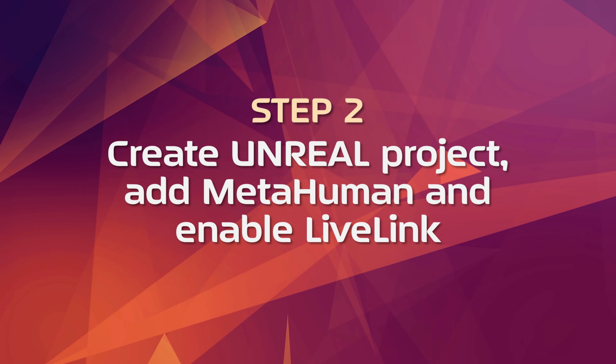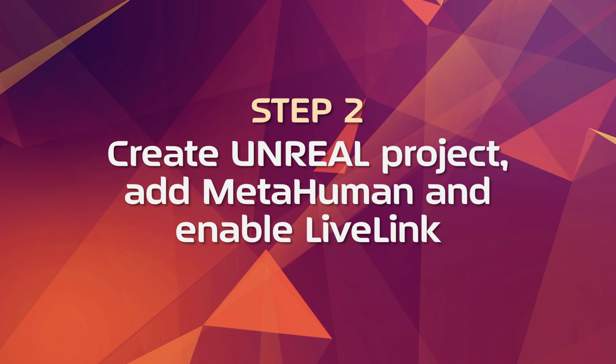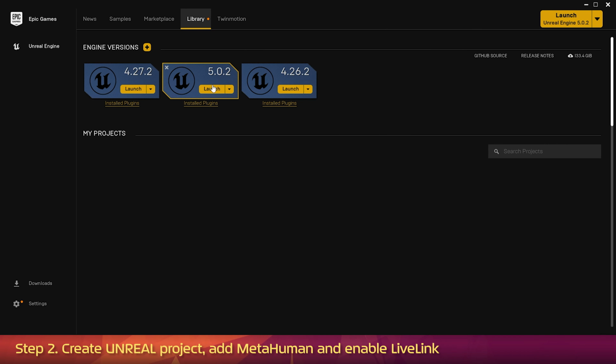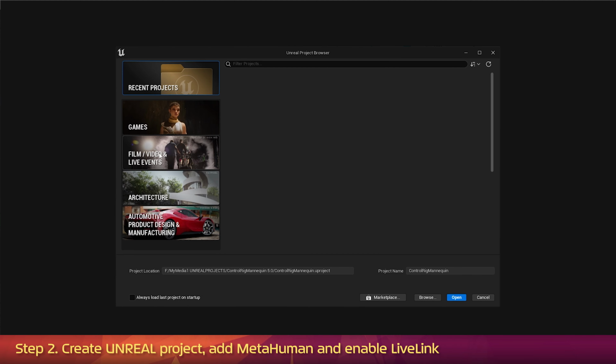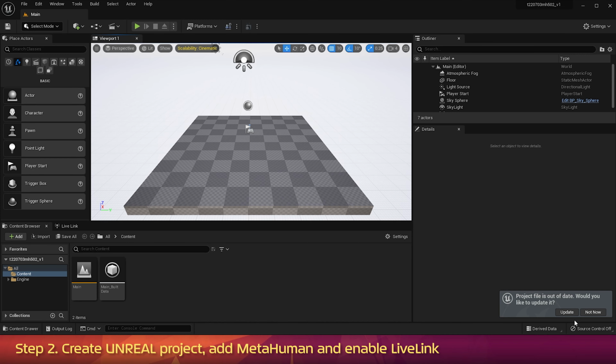Step 2. Create Unreal Project, add MetaHuman, and enable LiveLink. So go ahead and launch Unreal 5.0.2. Create a new project, Film and TV template, choose Blank, and then turn on Ray Tracing. Name the project, and click Create. When the project opens, on the bottom right, click to update the project.